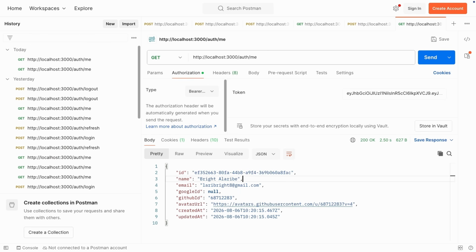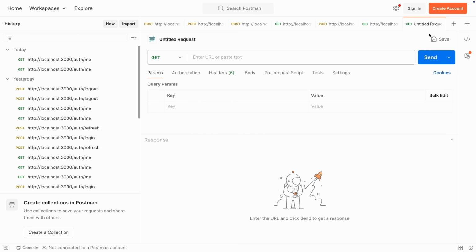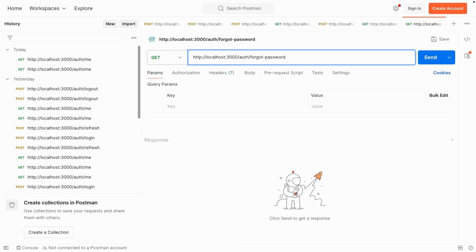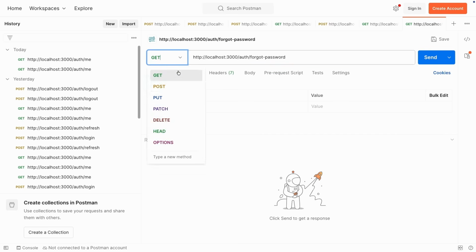So the way it works, we're going to first of all tell our API we have forgotten our password, and then the API is going to send us a link to reset our password. So over here, we're going to have a new request URL. This is going to be /auth, and the endpoint is forgot-password, which is a post request. So let's update this.